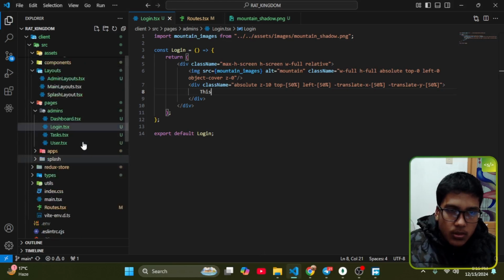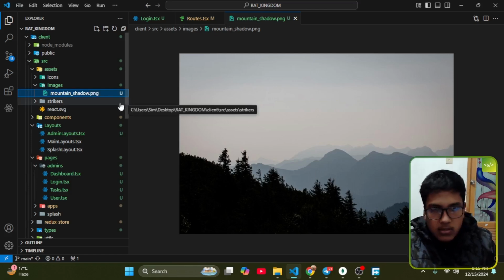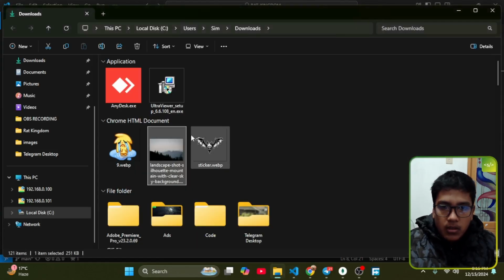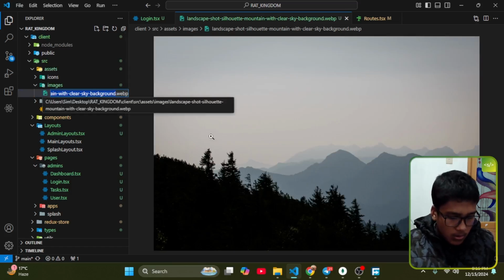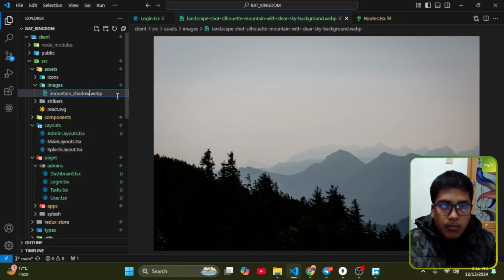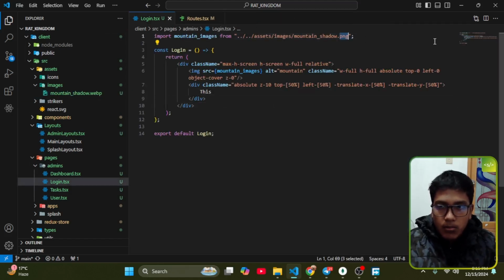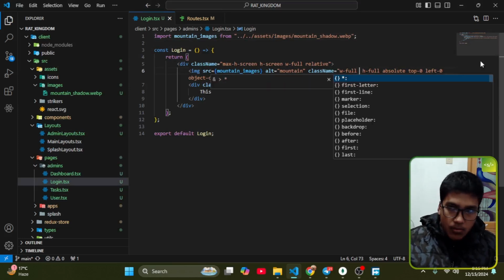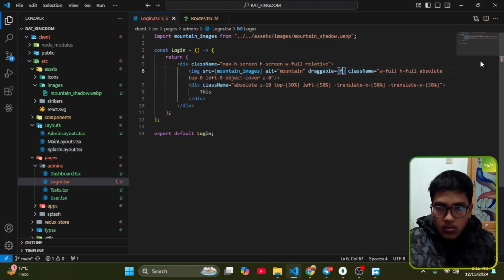Okay, I just go here and there is the mountain shadow. I copy the name and then cut the previous one, and then I just copy that webp and paste here. Now here I need to rename that webp. Great, and I rename that, and here in the import I also need to rename that. Great. Now what I need to do, I just need to ensure that that is not draggable, so draggable should be false. Draggable is equal false.